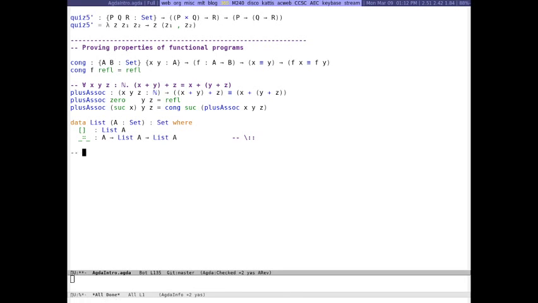So I think one of the things you did on your homework was we proved that map of F compose G is equal to map F compose map G, right? So we'll quickly define map, and we'll define composition, and then we'll see if we can actually give a proof of this. Okay.